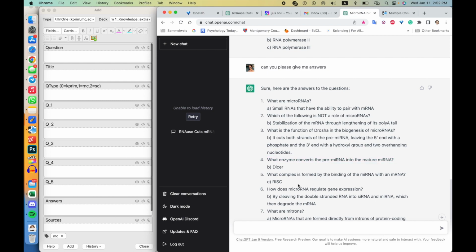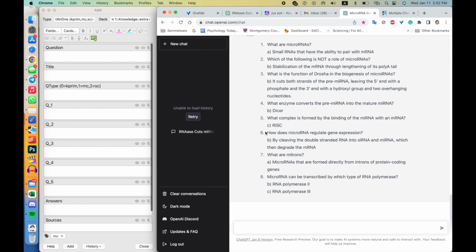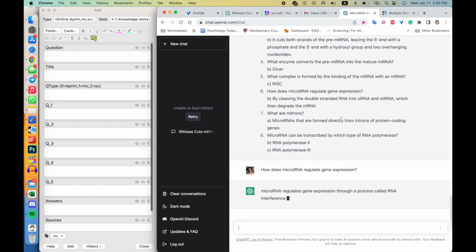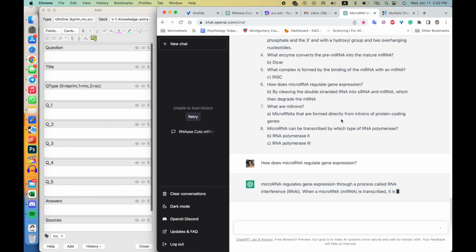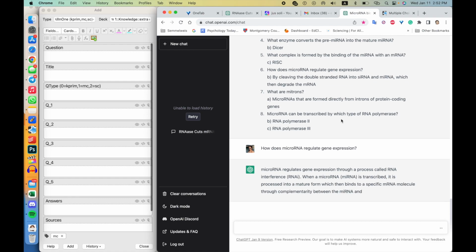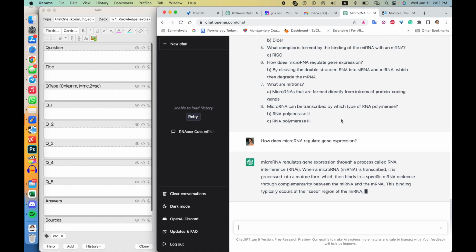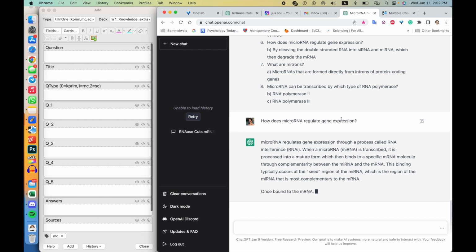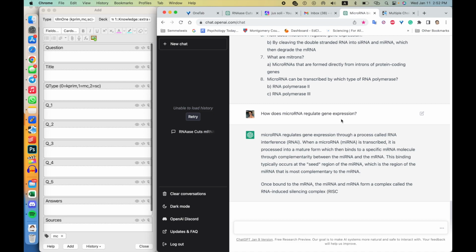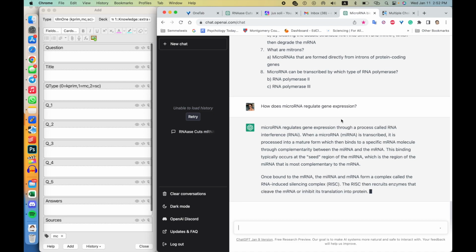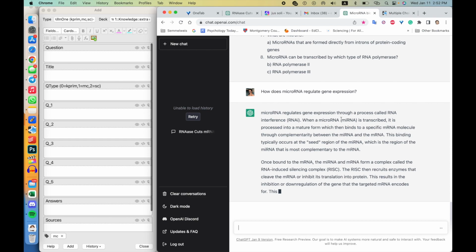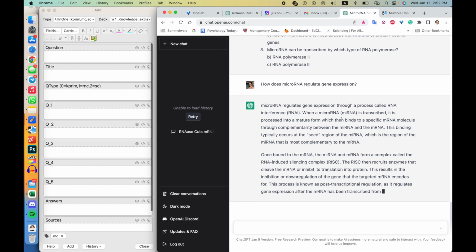Let's choose something a little more complicated. Let's do this one. It's pretty vague, right? So we will do, how does microRNA regulate gene expression? In case you are wondering, this is molecular cell biology and I'm studying for the exam. So ChatGPT will give you the answer. Usually pretty short, but sometimes it gives a more elaborate answer. As you can see, it writes everything down. It regulates gene expression through the process called RNA interference, and when blah blah blah happens, right?